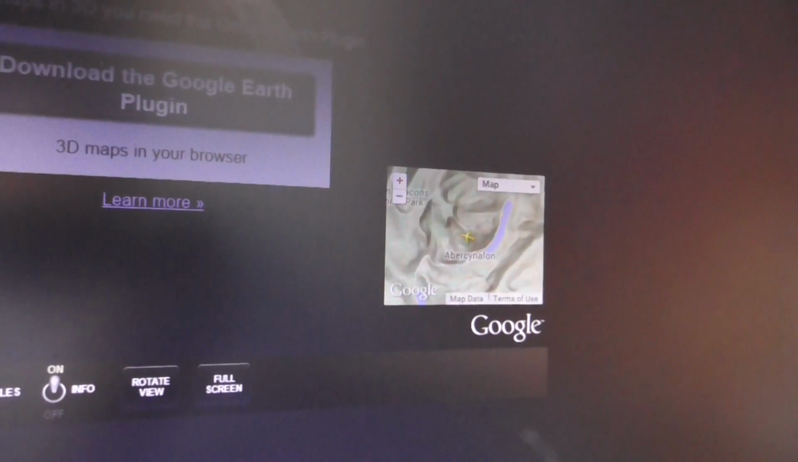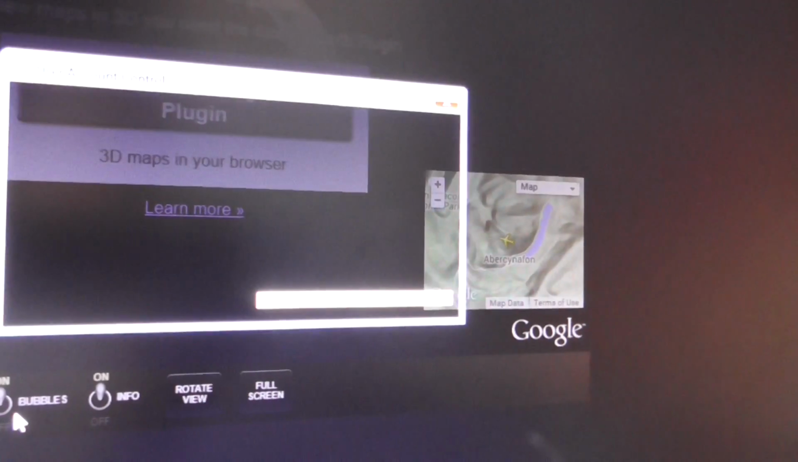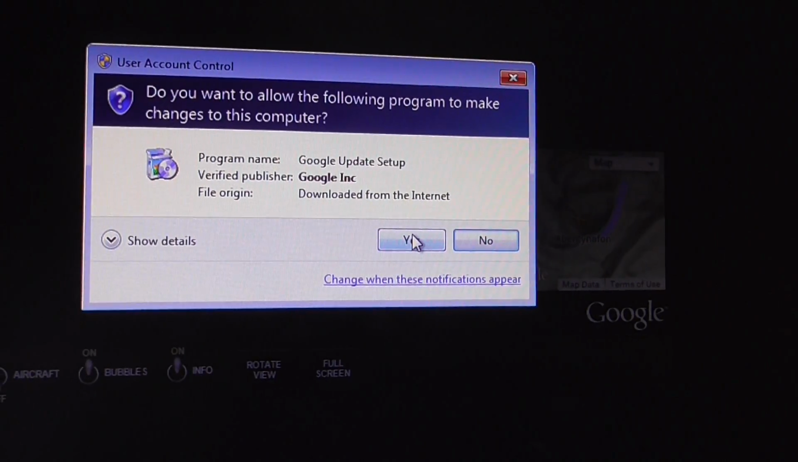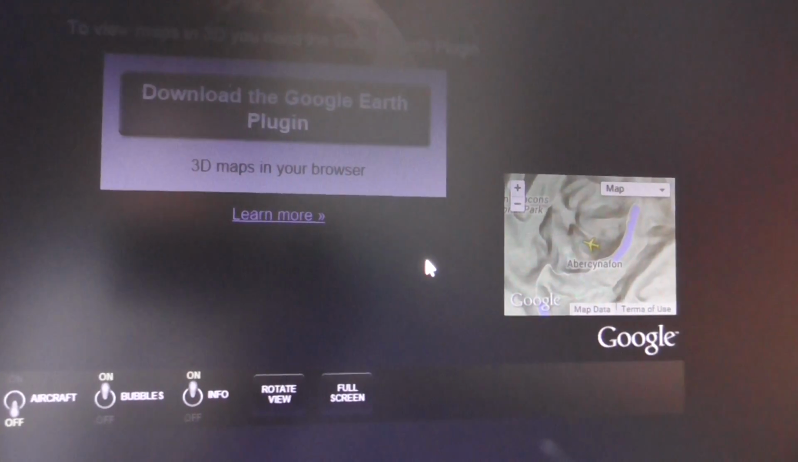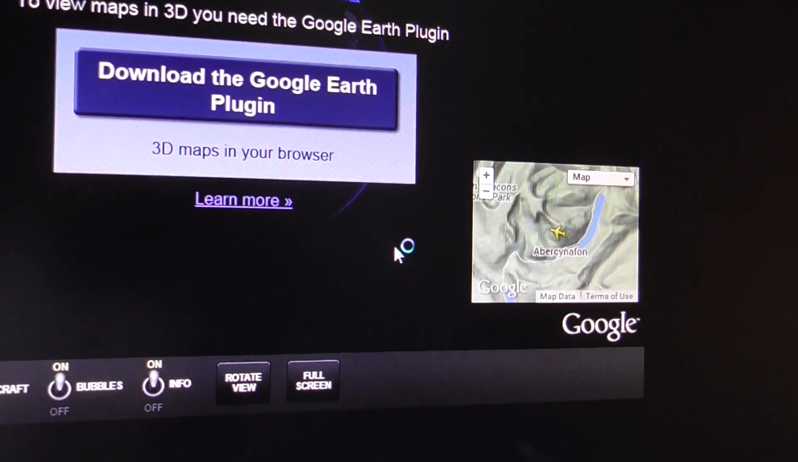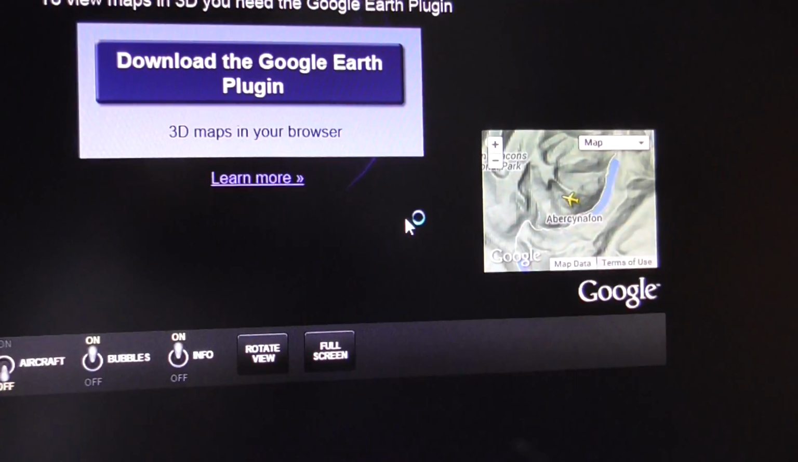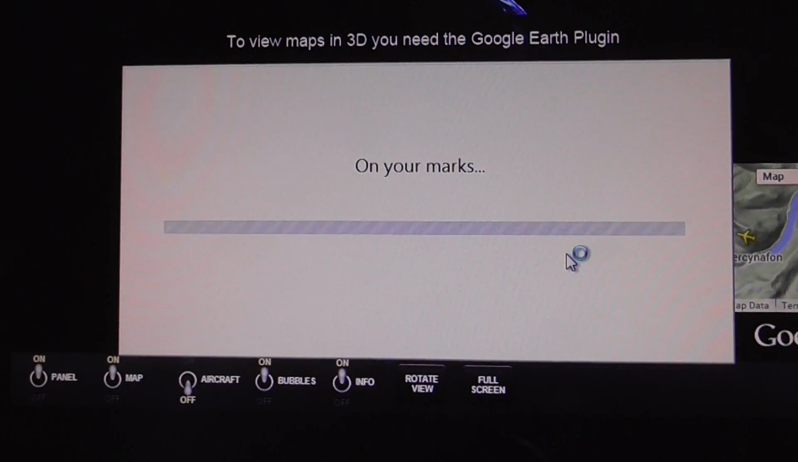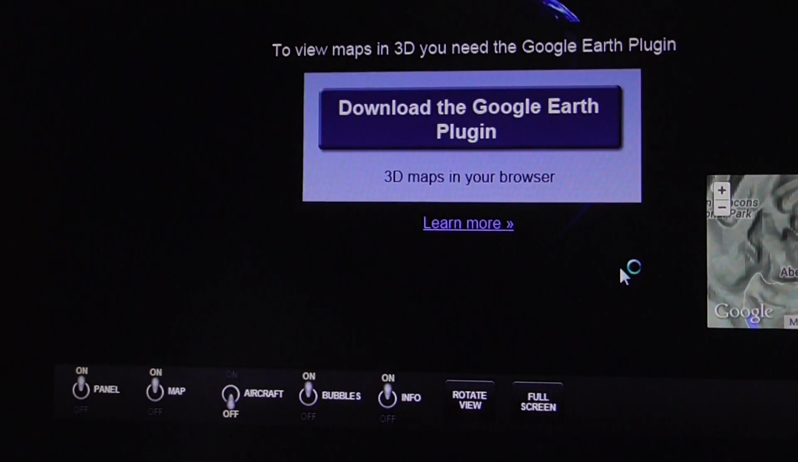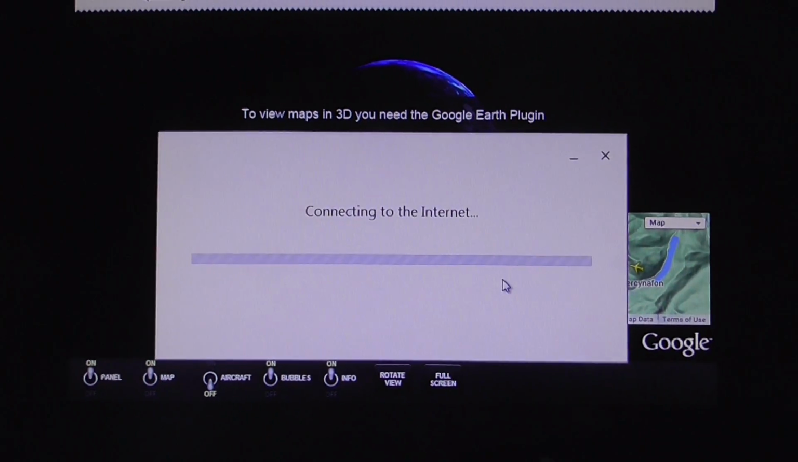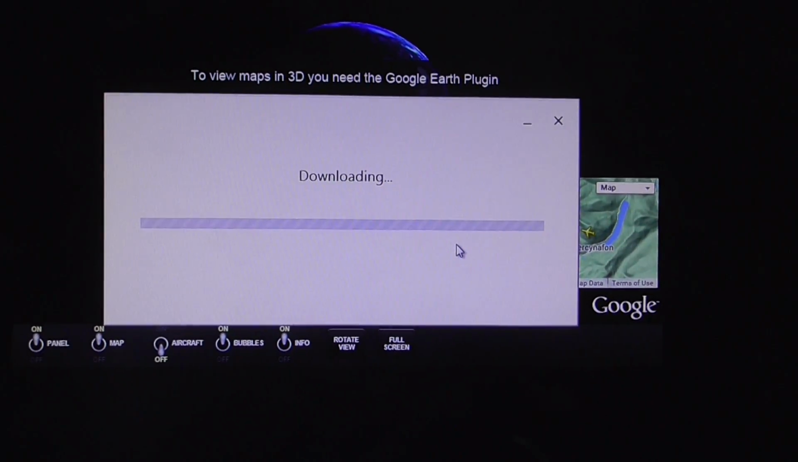This is simply me having to wait for this software to do something. Right, so user account control, click yes. As I said, I don't understand why I'm having to install this plugin. Normally, last time I used this cockpit view, I didn't have to do anything. And as I said, I've already got Google Earth, so I don't understand why I'm having to install a plugin. But anyway, I'll do it. Get on with it. Sorry for the delay, but anyway, at least I'm showing you what it would be like for you to go through this process should you need to install the plugin.